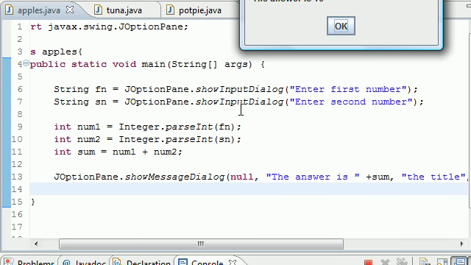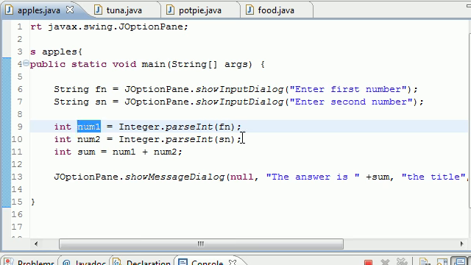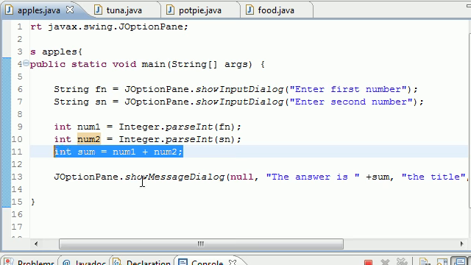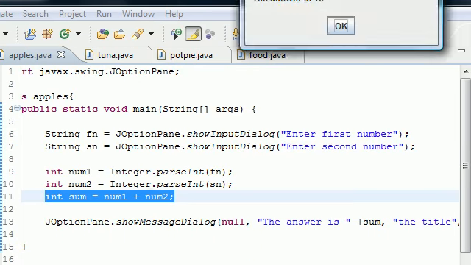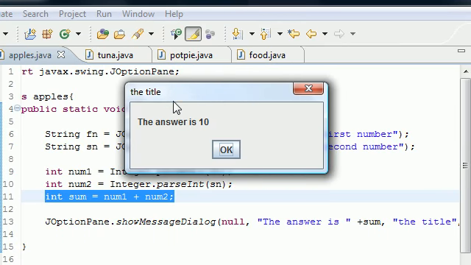Okay. So what it did right here is it took that 4 and converted it to a number, and took that 6 and converted it to a number, so that you can add the 2 sums right here. And lastly, it took that show message dialog, which, if I can get it back right here, says null, which means position in the center of our screen. The answer is sum right here. And again, that third parameter was the title, which appeared on the title bar.